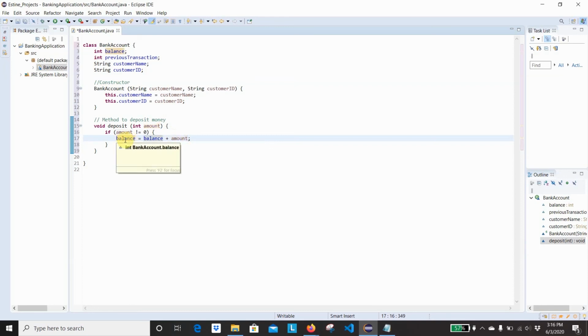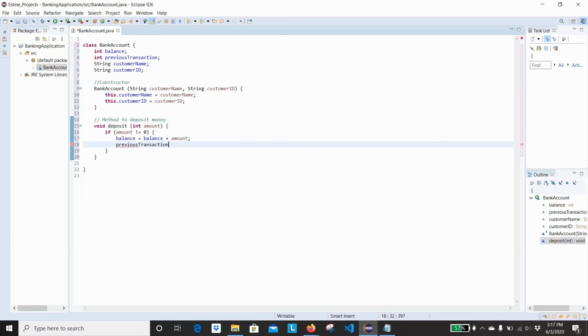So if the balance was 10 Rand or 10 currency, and the user input or deposited another 20 Rand or 20 whatever currency, that will equal to 30 Rand. I think that's pretty straightforward. I'm not a maths teacher. Okay, so over here we have previous transaction will be equal to amount. So if we call previous transaction and the last thing that we did was deposit money, it will display how much money we deposited.